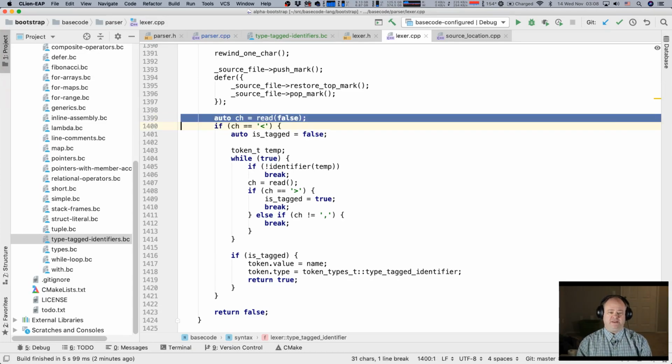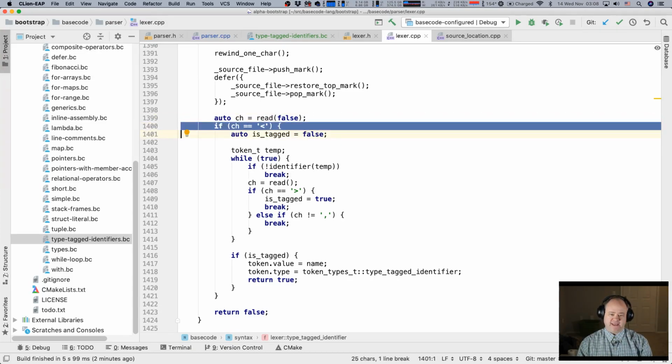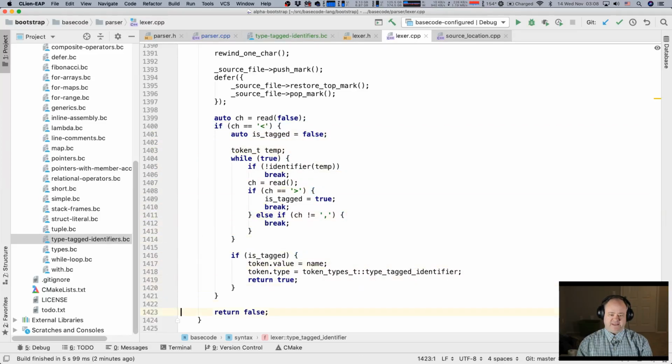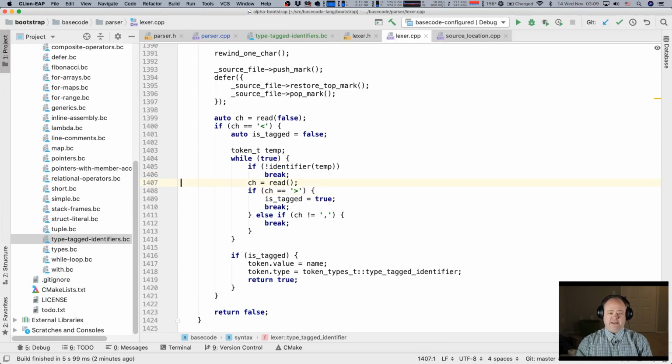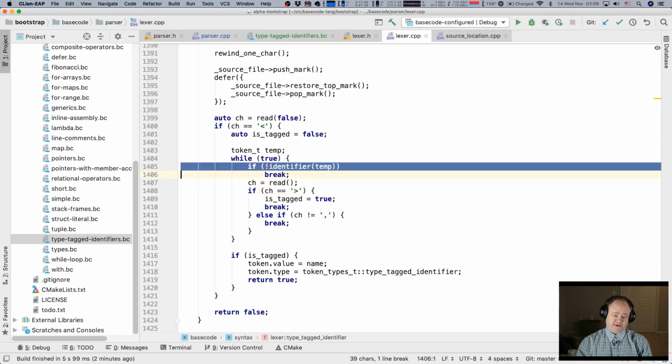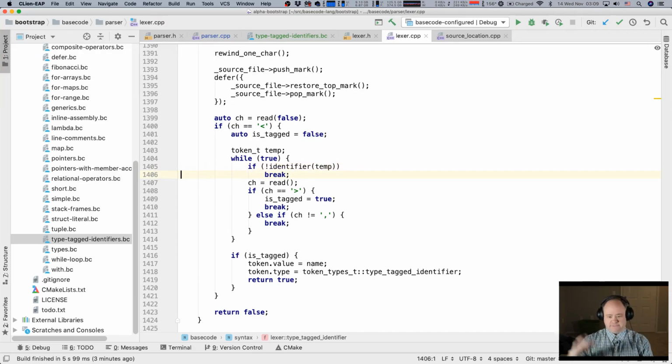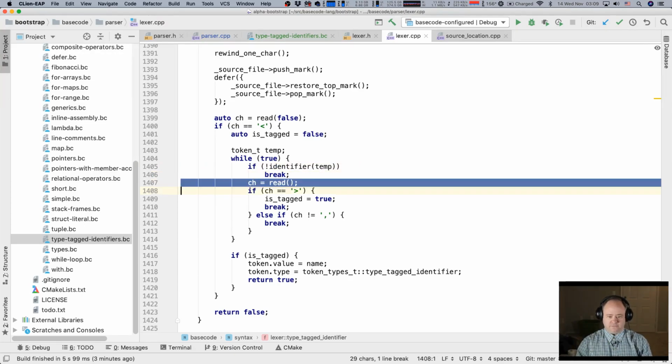So if I read the next token and it's a less than, I go into this case, and this is like a little mini parser, except I'm not parsing to use any of the data here. I'm using it to categorize. So I go into a loop. I'm looking for an identifier, and then I read a character. So first, I'm looking for an identifier. If I don't get one, then we're done. But if I do, then we read a character.